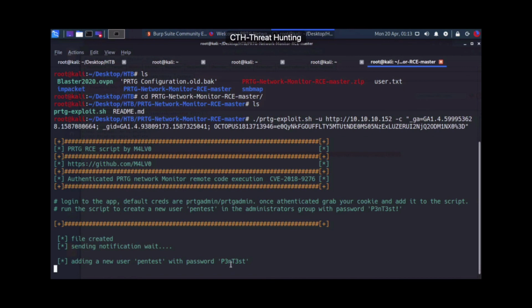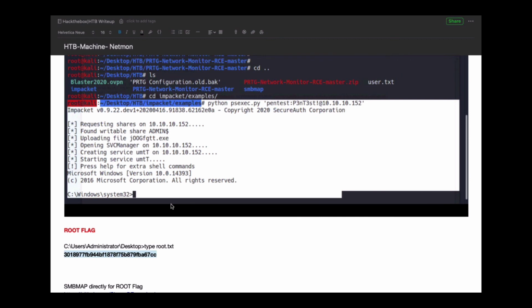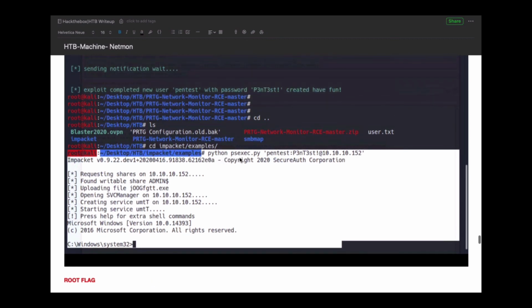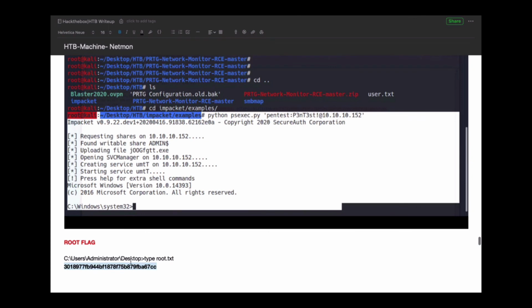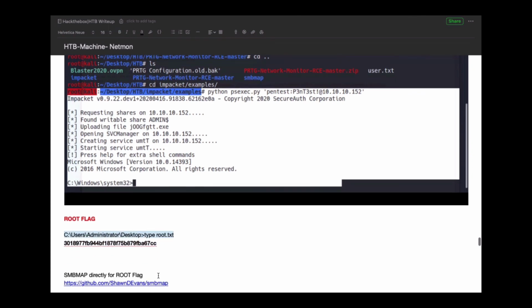It will take a little bit of time. Once this is done, once the user is created automatically, you can simply run this command like python ps.exe.py and then user and then password and hit that IP address. You directly get a prompt here. This is the Windows shell and you can go to the desktop, and this is the path, user administrator desktop, and then you'll get the flag.